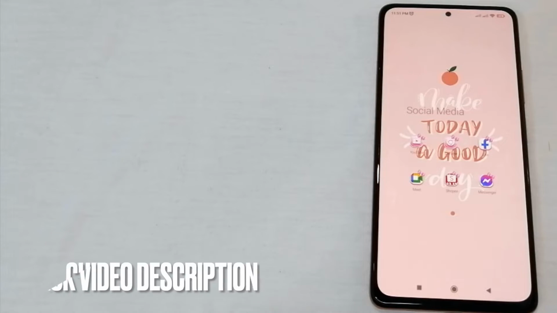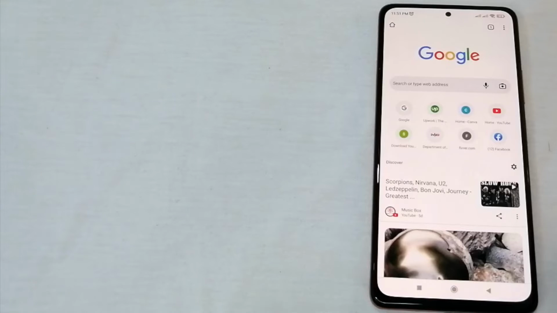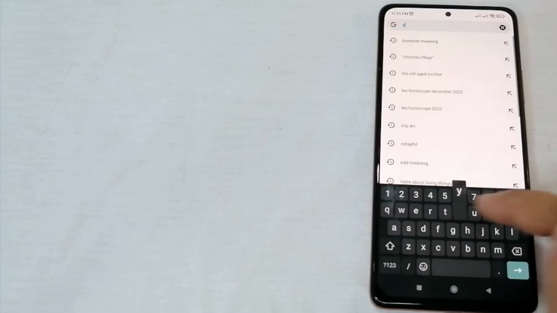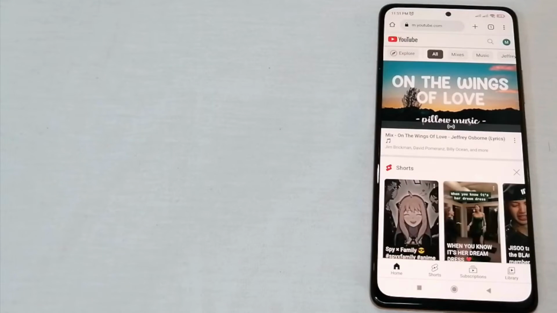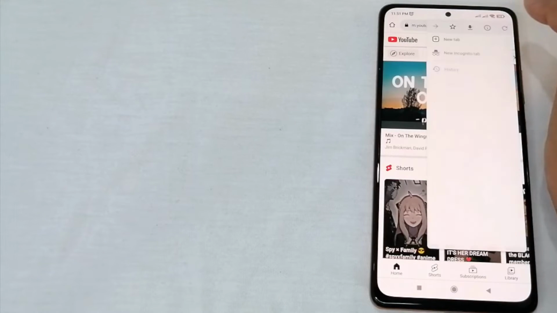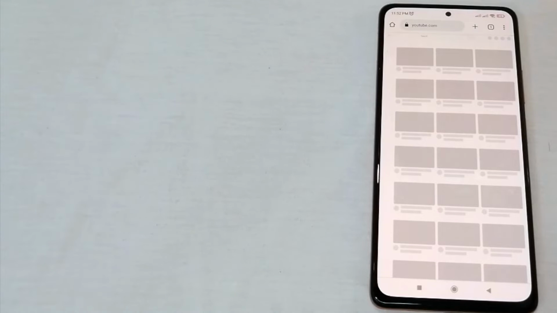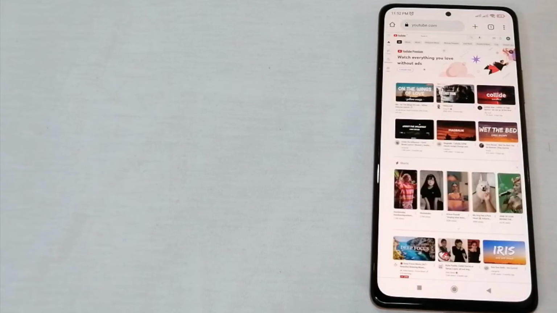So let's do this. To start, open your browser or your Google Chrome and then search for youtube.com. Okay, so once you are on the YouTube site, guys, as you can see, there is a three dot menu at the upper part of the screen. Just click this menu and then click this circle beside Desktop site. Alright, so basically the website is now in the desktop site.